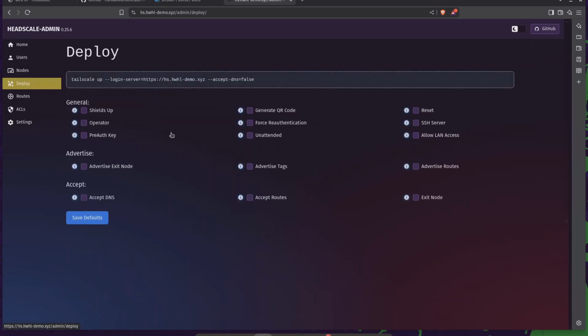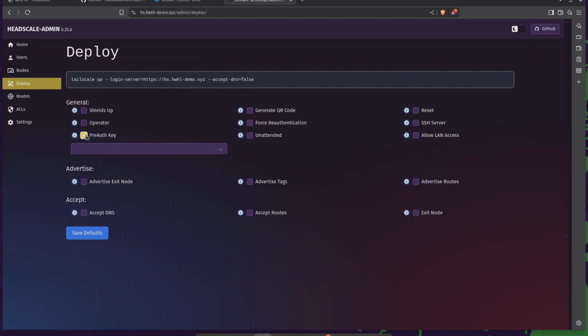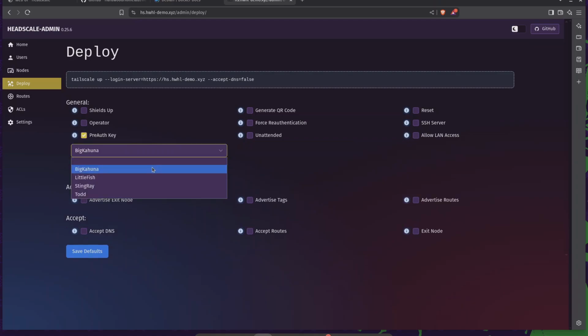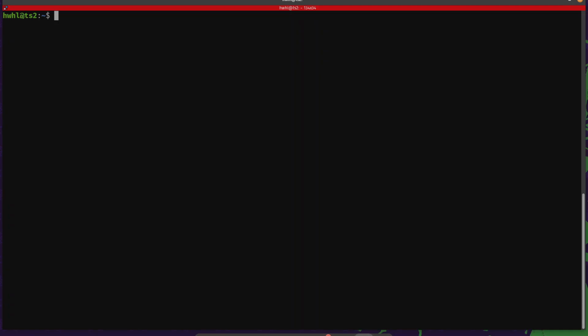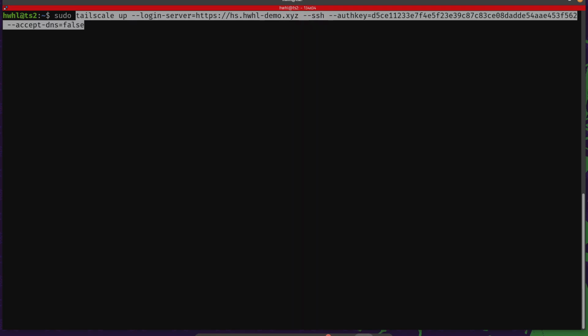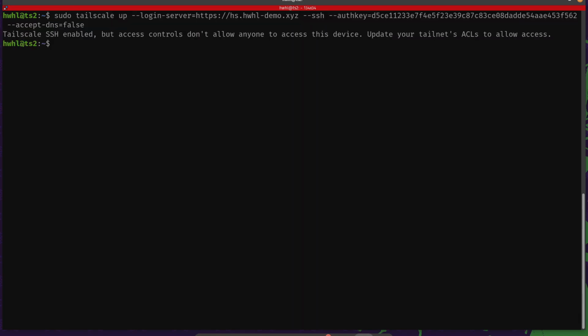I'll go back to the deploy page and we'll say this one uses a pre-auth key. You select the user that you want and the pre-auth key, and that just stabs it into the command up here. Let's say you want it to have an SSH server on it. We'll add that in here as well. I will click that copy command, and here on our second node, I'm just going to run sudo and paste that command in here, and we are enabled. It does say that SSH is enabled, but we don't have any ACLs that will allow this.